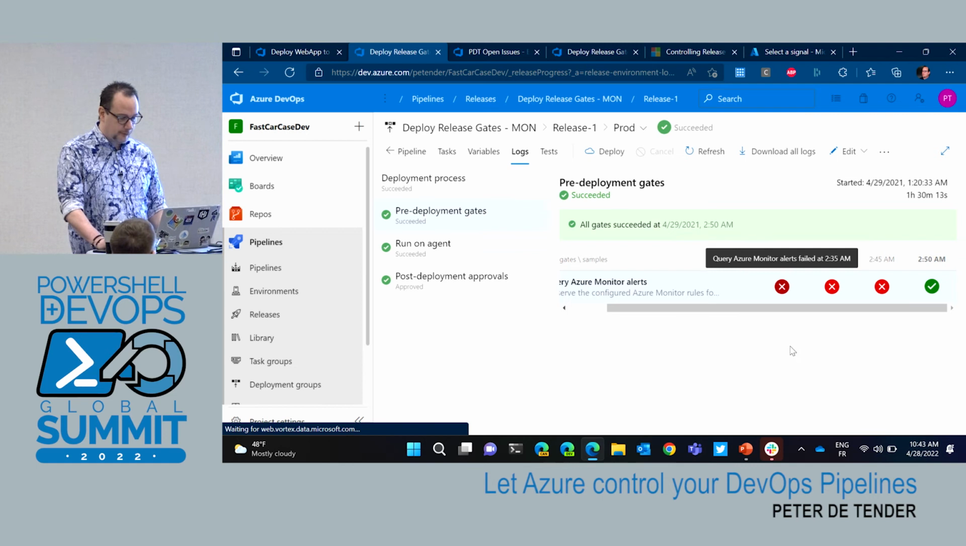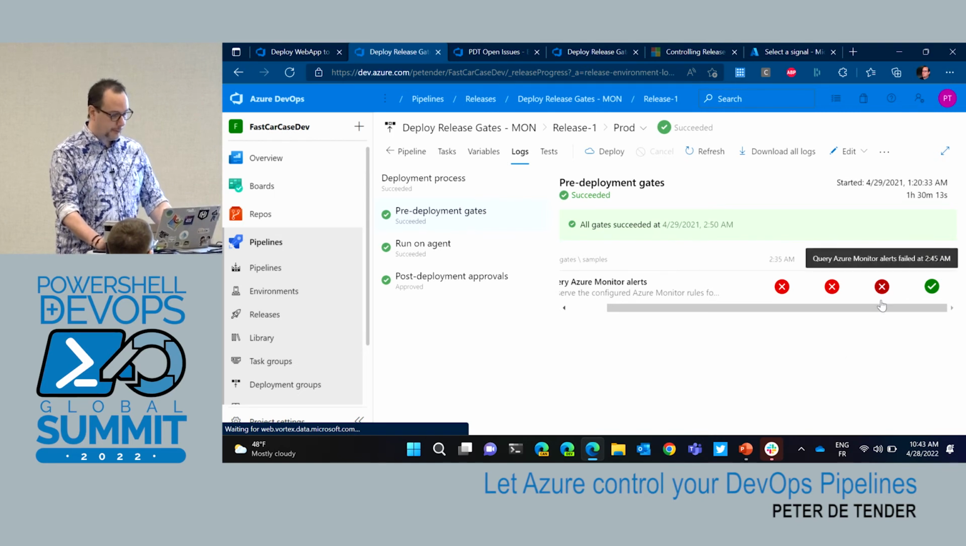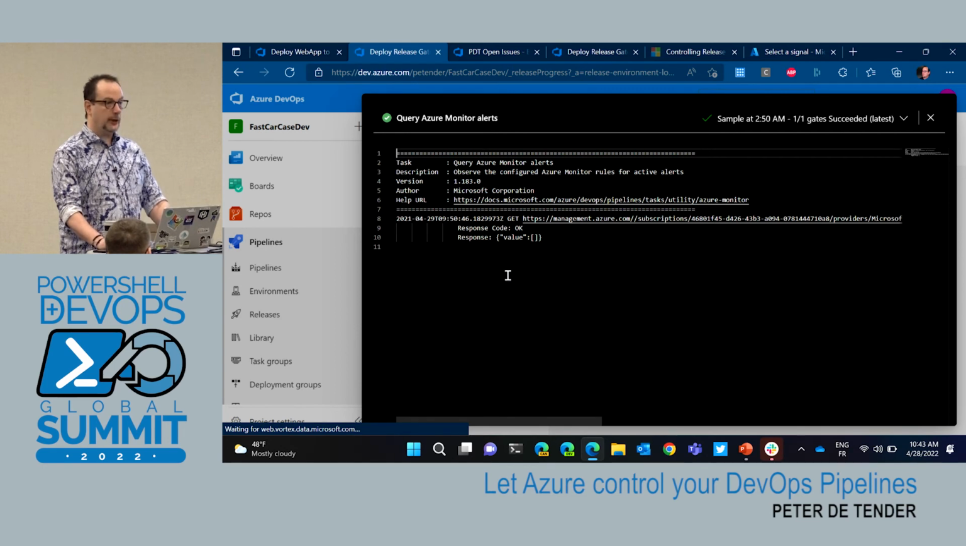Where it's going to run the same validation every 5 minutes. 5 minutes after, alerts, we're not going to allow you. 5 minutes later, we're going to block you. And eventually, I cleaned all my alerts. Azure is back healthy, for example, or I fixed my own issues, why not? And it's going to successfully run the pipeline.